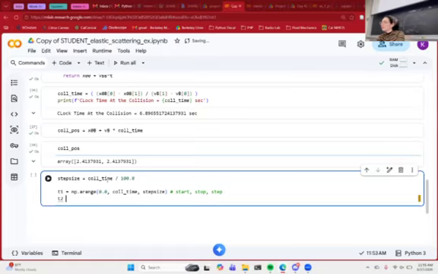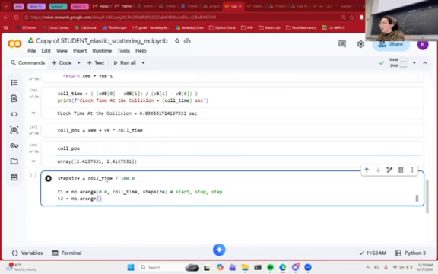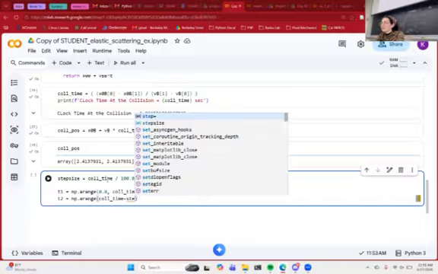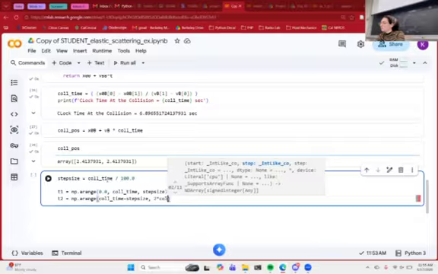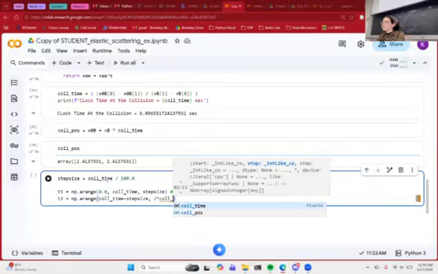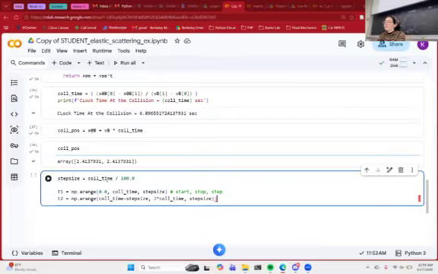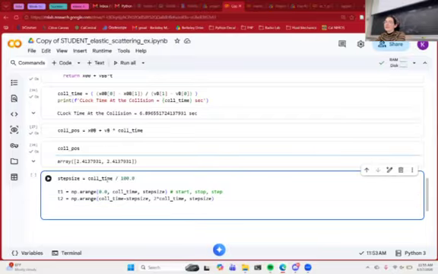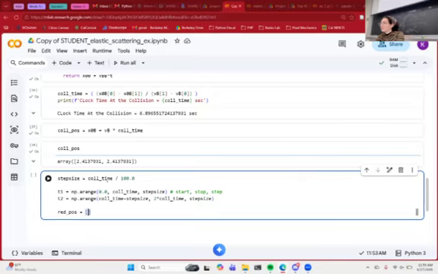So then we're going to do T2, and it's going to be numpy.arange: collision time minus the step size, and then 2 times collision time. Very similar. And then we're going to do red position. We're going to create an empty list.